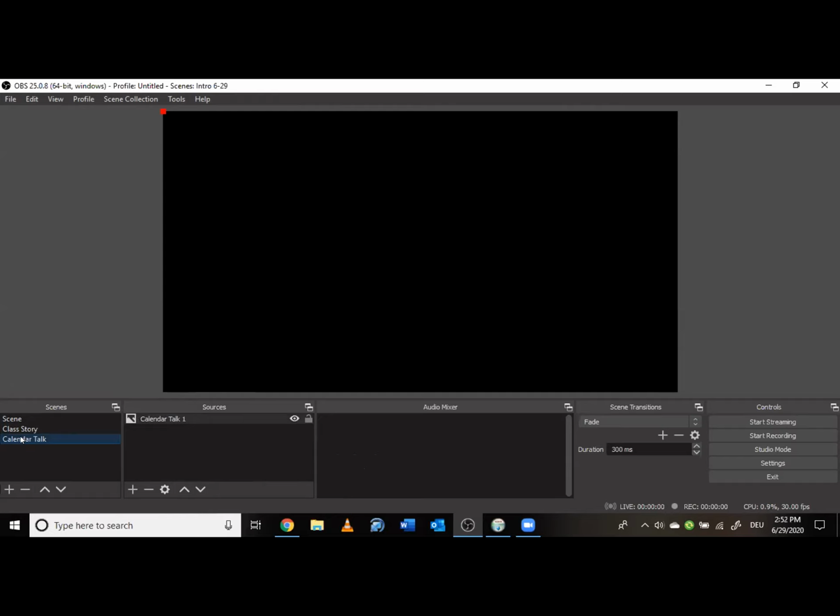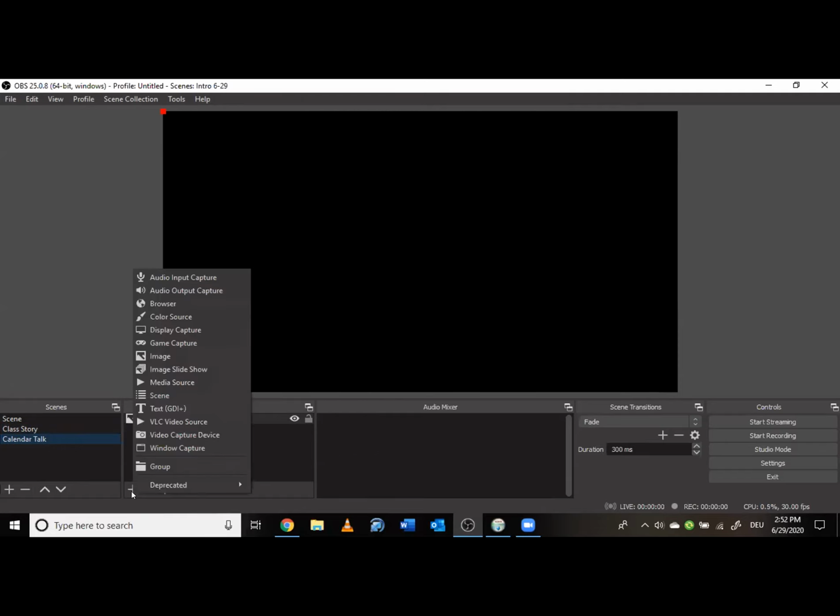Now calendar talk is one that you will have. That will be a separate one. Okay, and you'll have to add in calendar talk. Why don't you go in now and add your audio input capture too? So for every single different scene, you have to add your audio and video. Yes. No, up to audio input capture at the top. There you go.